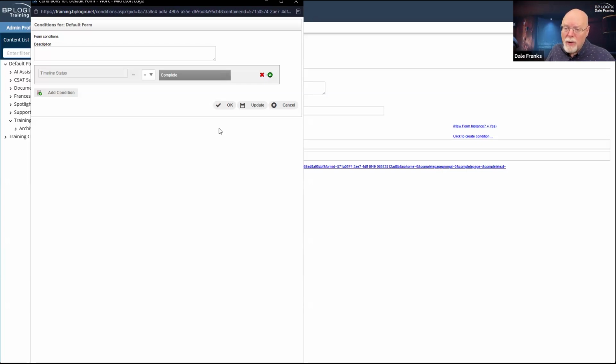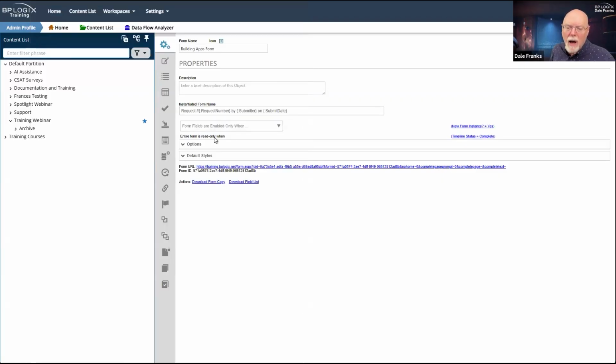I want to set that in concrete at this point. So when my timeline is complete, I want the entire form to be read-only. Now, let me be clear. Setting the form as read-only has no effect on the visual state of the form. If a field is still enabled for some reason, then it will show up as an enabled field. And you would, in fact, be able to go into that form field and change the value.